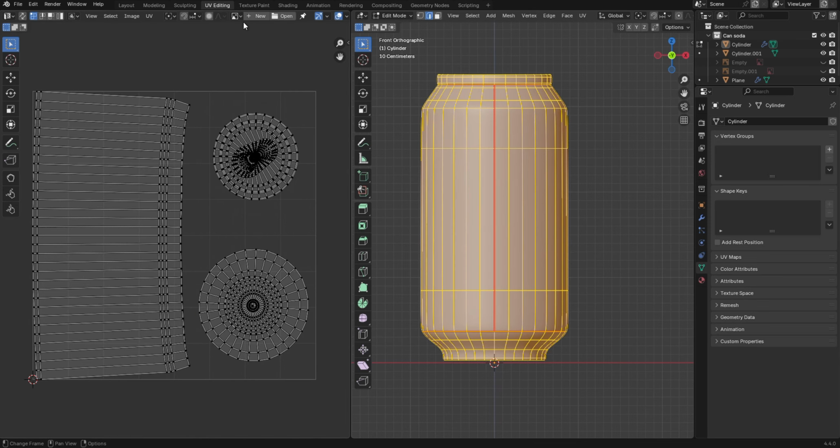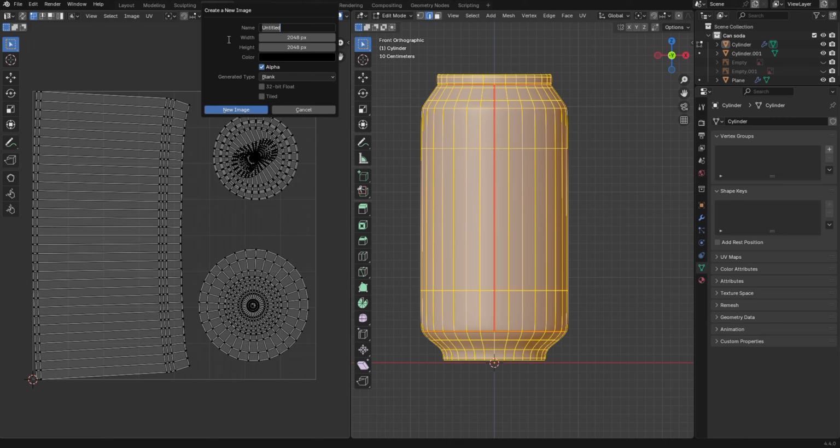Next, we're going to click on this New right here. Then we're going to name this. Let's give this a name. We're going to change the width and height to 2048. Let's go to the generated type and change this from Blank to UV Grid. Let's click on this New Image to create.